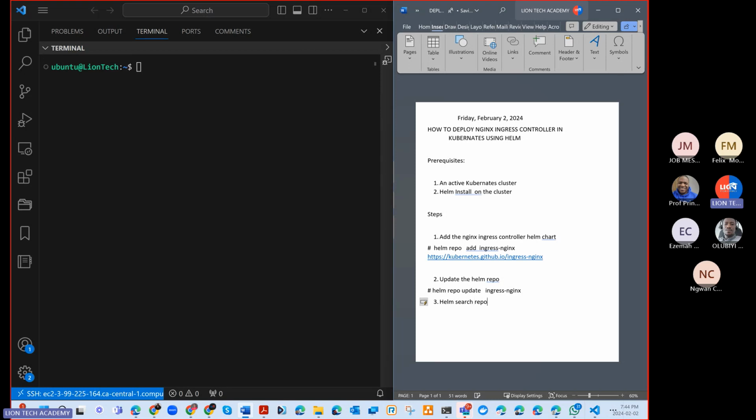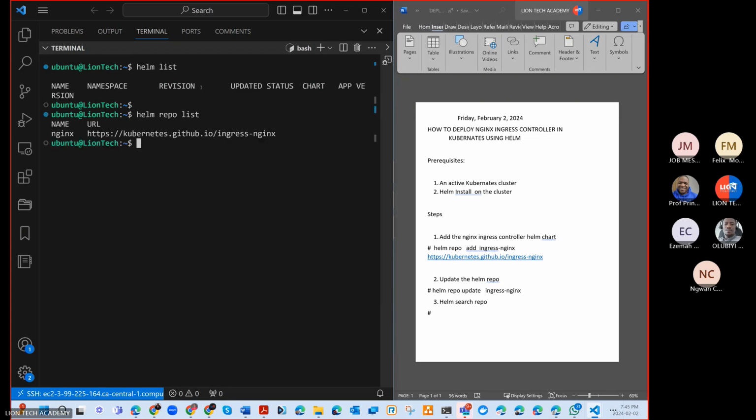Helm search repo command. This is more like an introduction, like a revision. Helm repo list, you can see we have this repository. So now what can we search here? We can search for charts, because a repository is made up of charts, right? Do you agree on that?